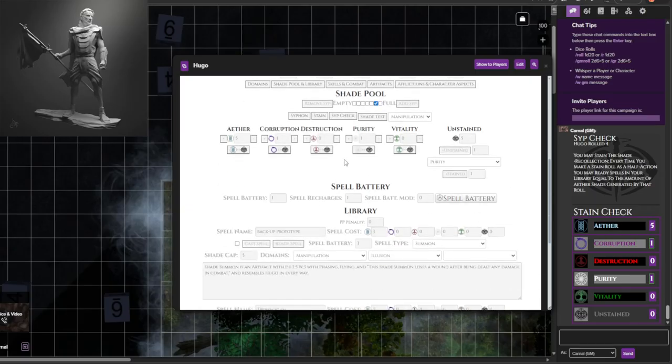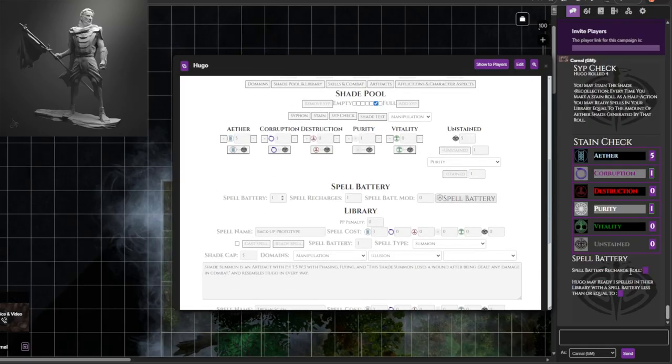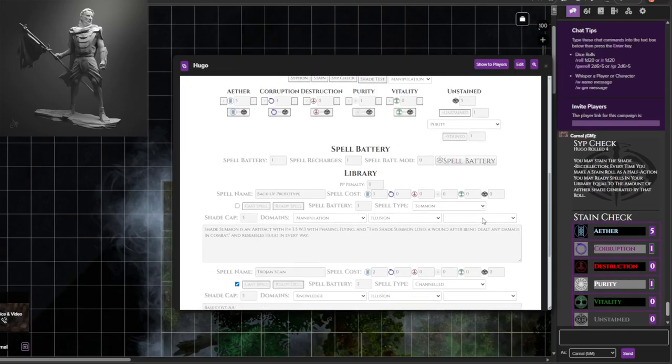Spell battery is another roll, and it's literally just you click it. Spell battery recharge roll was a 6. You may ready 1 spell in your library with spell battery less than or equal to 6, or any spell if it's a 6, really.